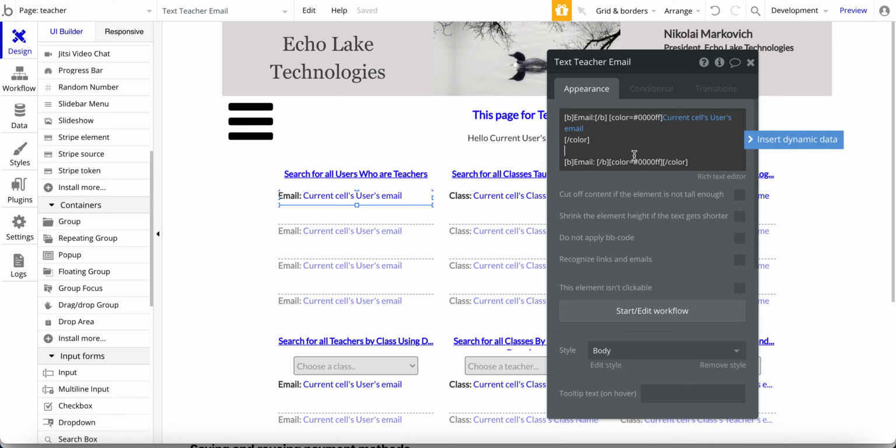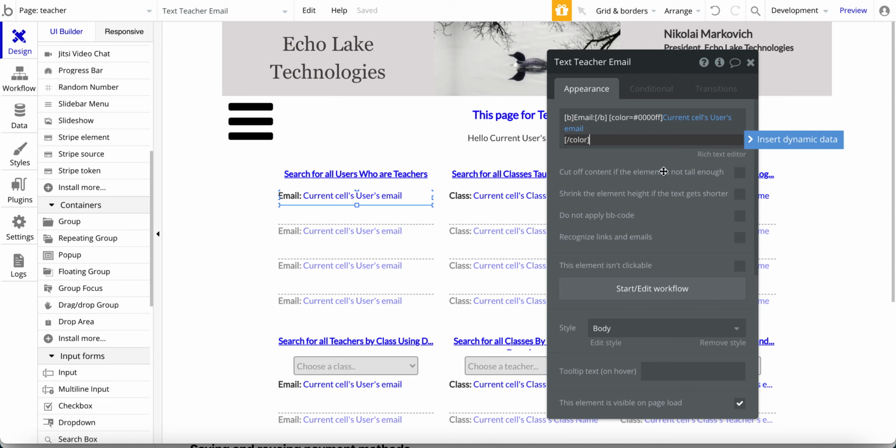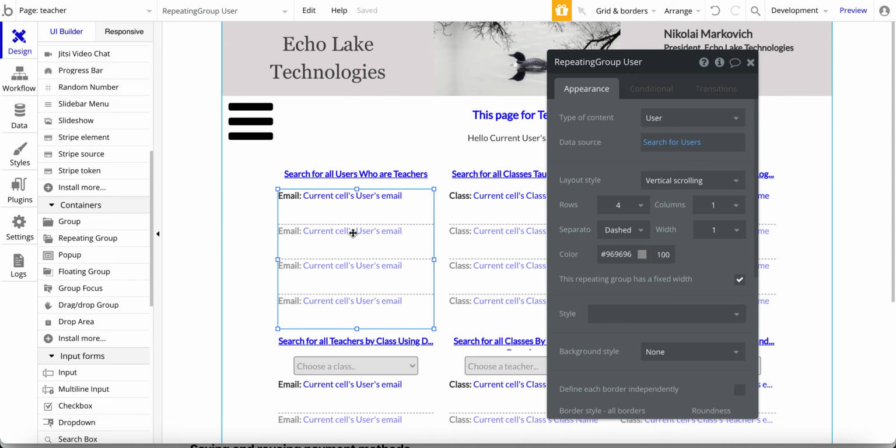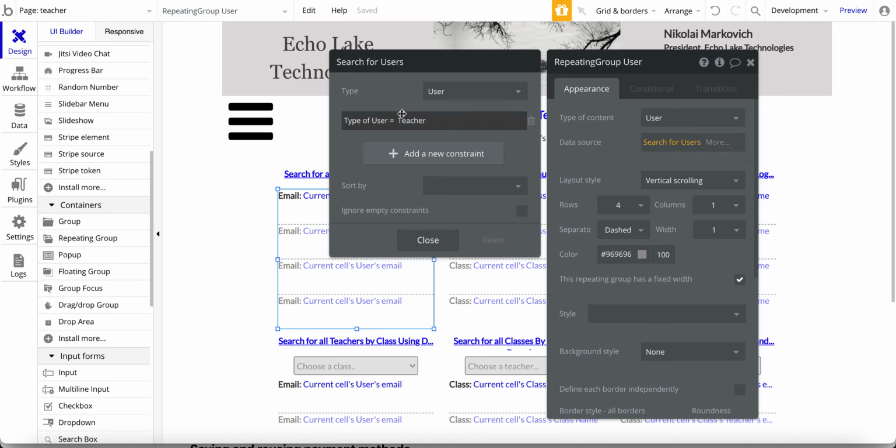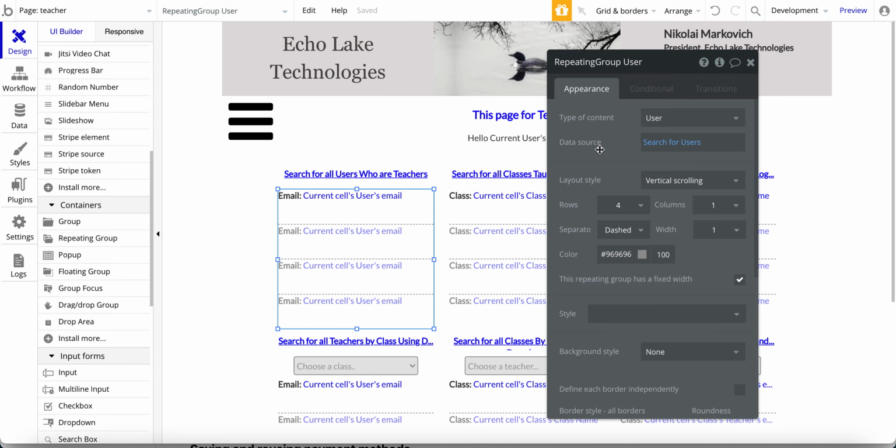And so that's how you set up this repeating group. Again, it's going to be looking for all users within the database, so the list of users that has a type of user as teacher.